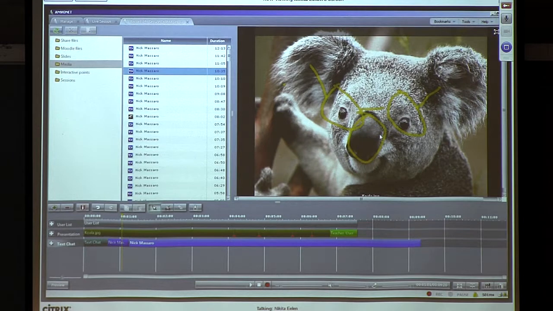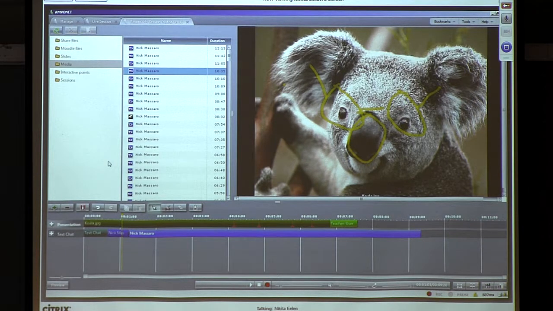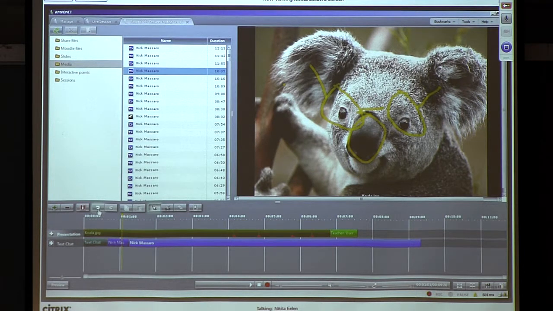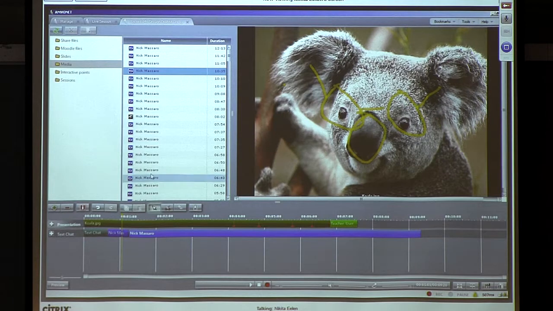And these timeline bars, you can edit them too. Let's say, for example, I don't want user list at all there. I can simply click on it, click the minus, and it'll disappear. If I want to undo that, I can just click the undo button. If I want to redo, I can click the redo button.